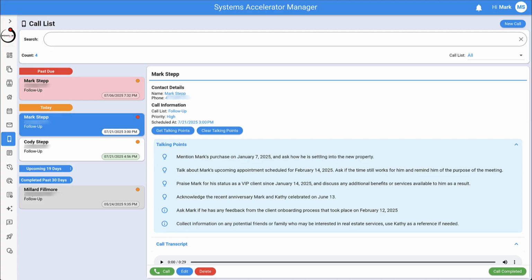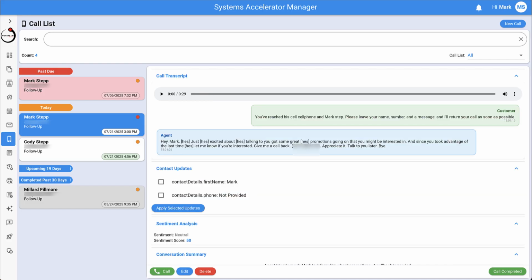The call list allows you to plan calls with AI talking points, transcripts, he said, she said bubbles, plus recommends post-call database updates, sentiment analysis, summaries, and next steps.